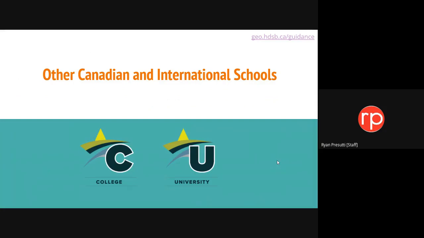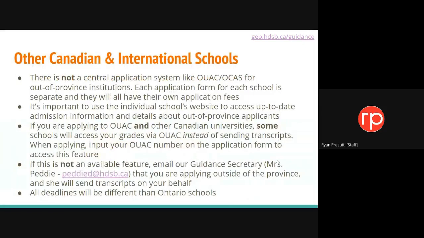If you're going to be looking outside of Ontario to other Canadian schools or even international schools, it's important to note that there is not a central application system like OUAC or OCAS for any out-of-province institutions. So each application form for each school is completely separate, and they will all have their own application fees. So you will need to go to each individual school's website and apply directly on their website, is typically what happens. You should also check the out of province or international student information, if it is an international school, because they will have the most up-to-date information for admissions about any out of province or international applicants.